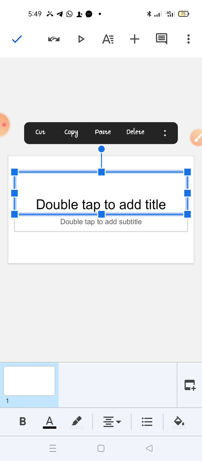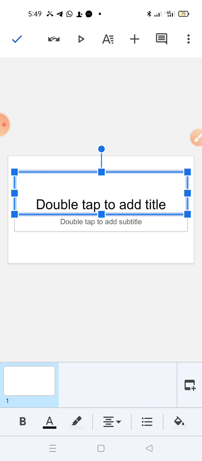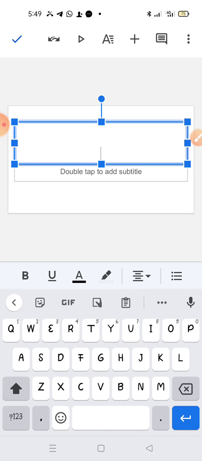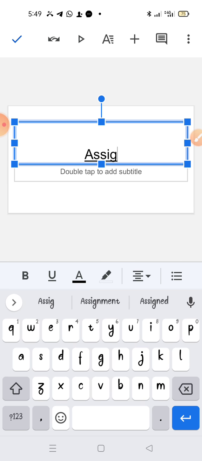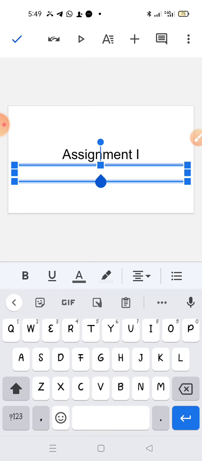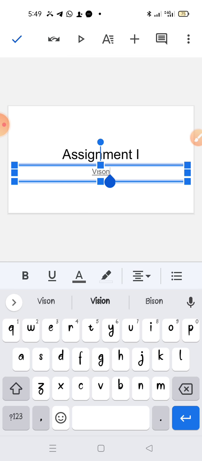At this time, this is the slide that I want to be presented, not a place for me to add my name. There is a place elsewhere that I can add my name. So there is no need of name here. I just need to go to the assignment, or yes, let me write Assignment 1. Then under it, I can also put Vision and Plan. So I've done that.